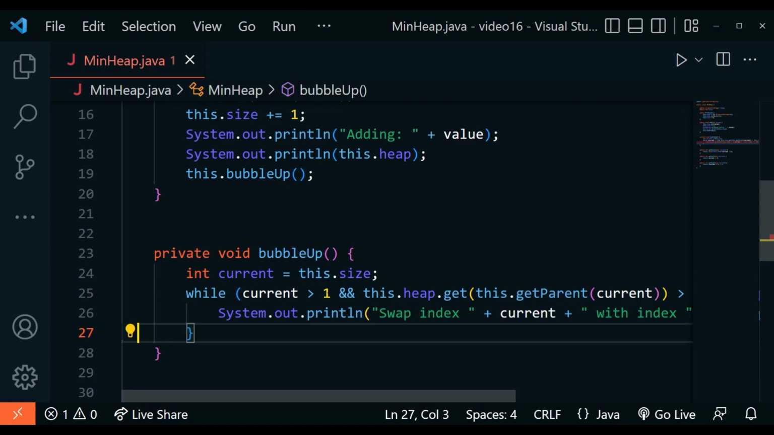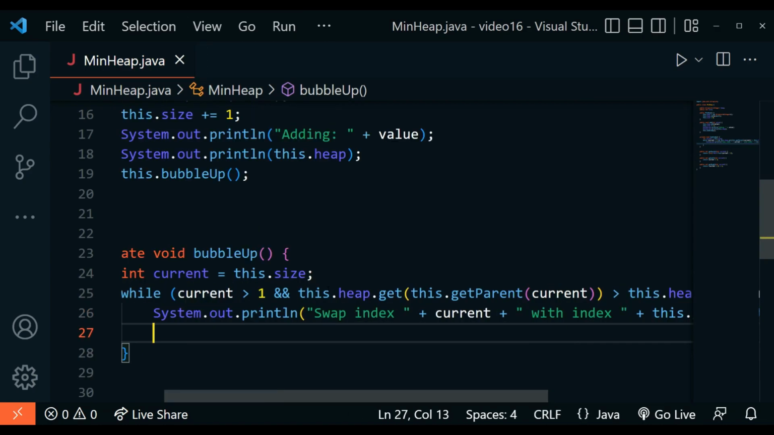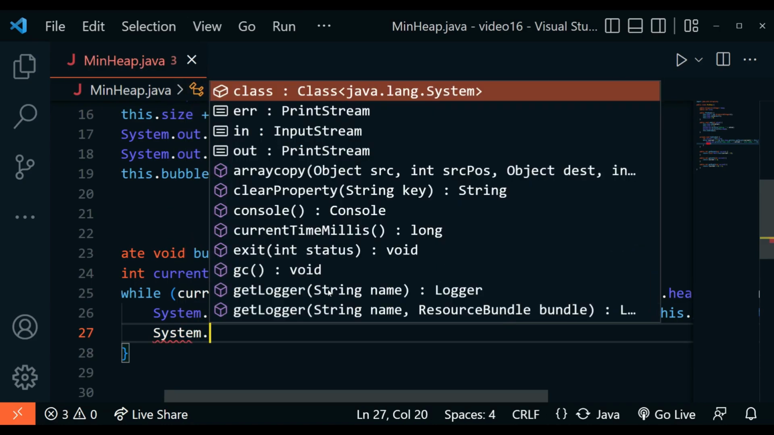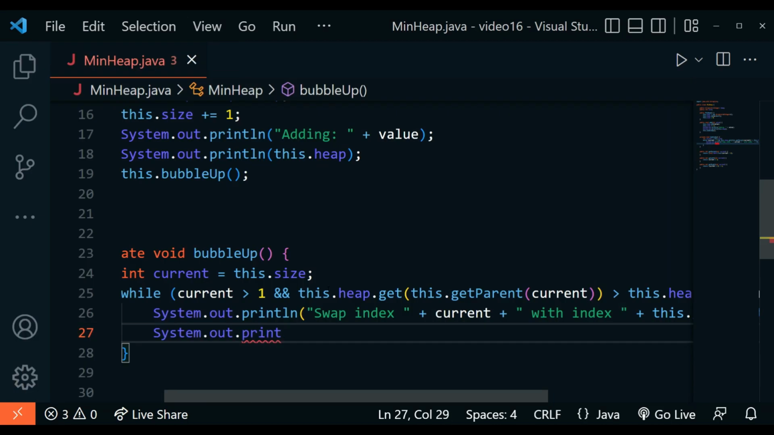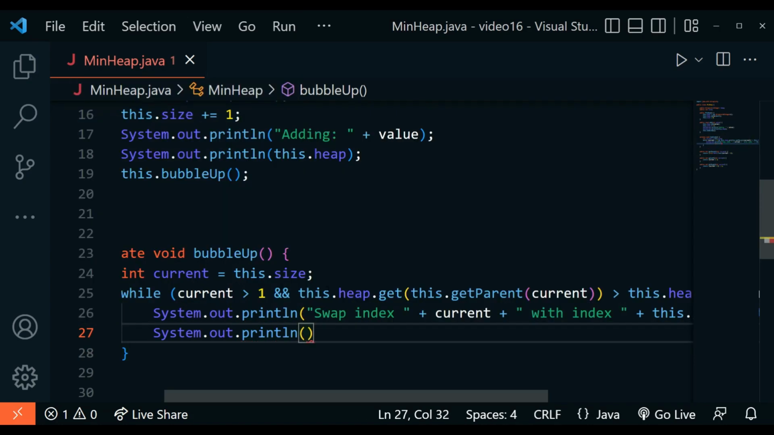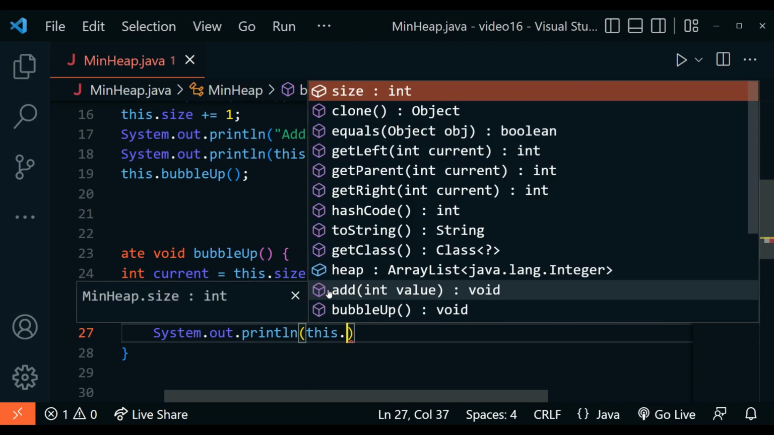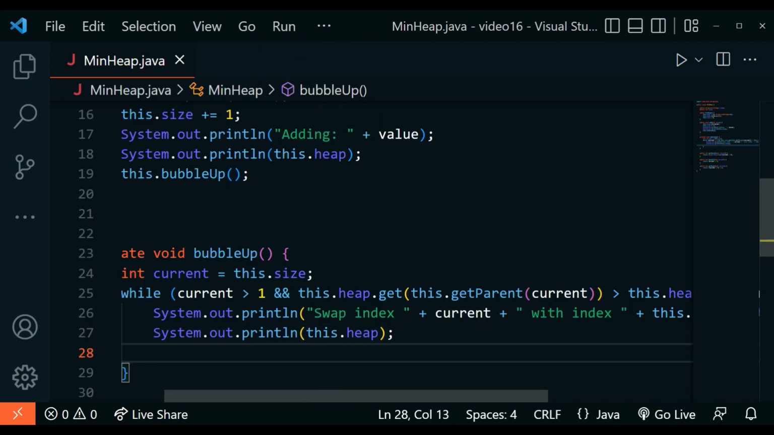Awesome. So this is just my print statement. It will tell everyone what I'm doing here. After this, we're going to print out the current heap to show what the content looks like. The heap is actually the array list, so whenever I call the heap, I mean the array list. So system.out.println, and I'm calling the heap here, this dot heap, and this is going to print out the contents. Then after that, we want to swap it.